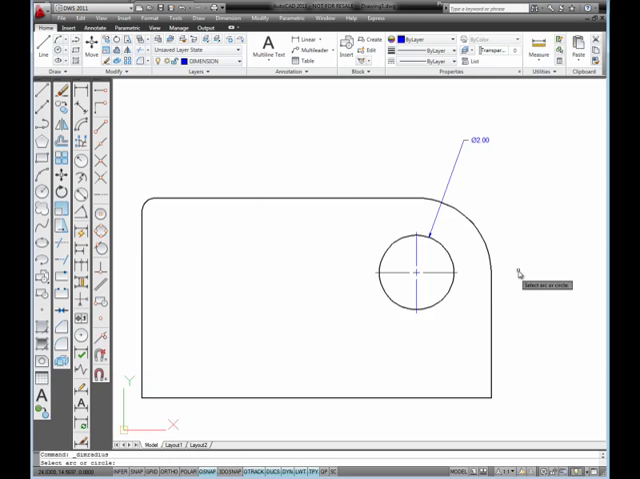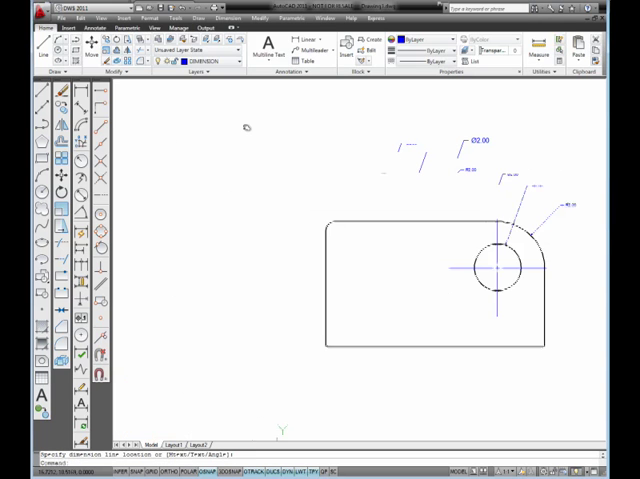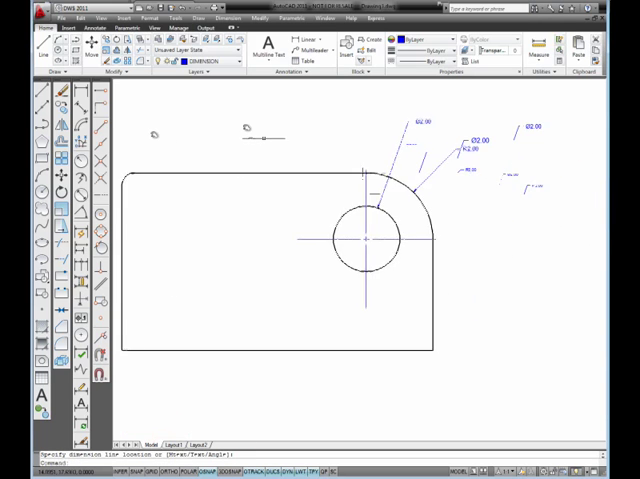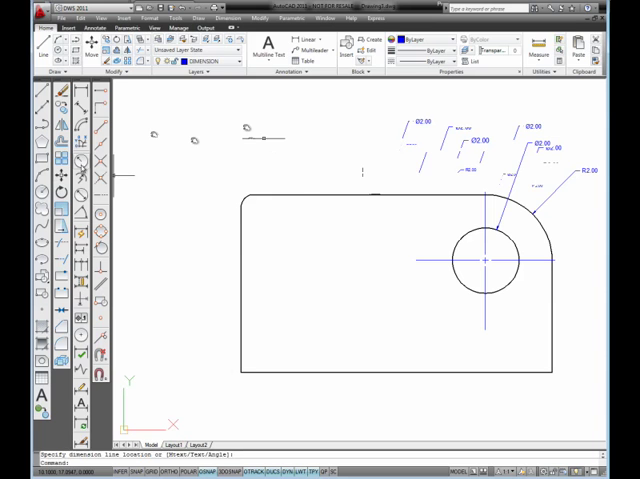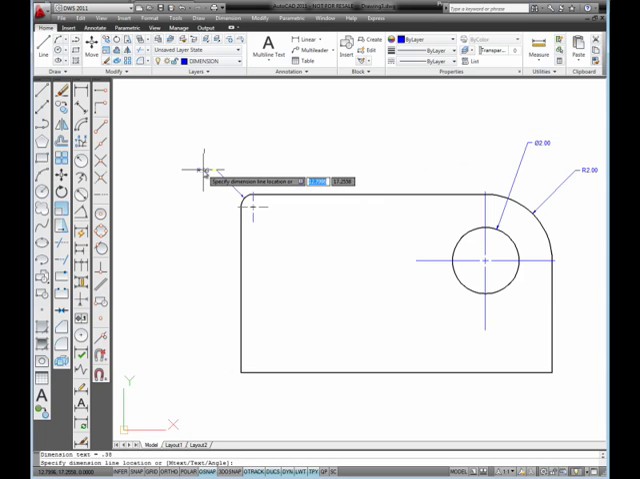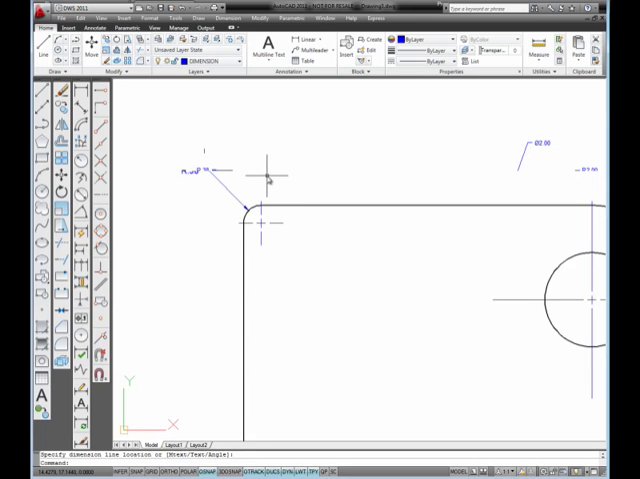The next one I'm going to use, I'm going to dimension this radius right here. I'm going to select radius, and I'm going to drag this one out and place it right there. I have another radius over here on this side, and so I'm going to select radius, and I'm going to pick here and move it out like this. Now I want you to notice that this is a fairly small radius, and this is the way I want that dimension to look. I want the leader to just point to that arc.